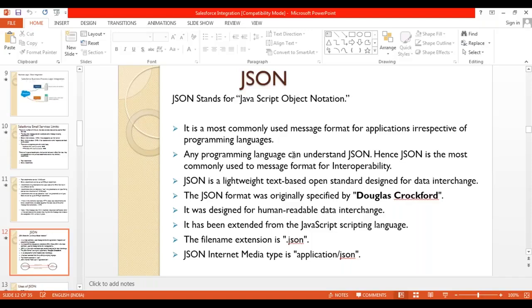So JSON is a very commonly used message format between multiple applications irrespective of the programming languages. The application may be developed using any programming language, and JSON will support it. Any programming language can understand JSON. Hence, JSON is the most commonly used message format for interoperability. Interoperability means providing the communication between the applications.